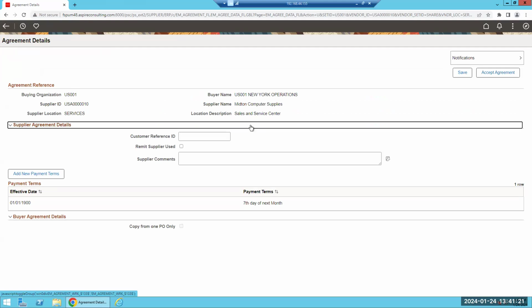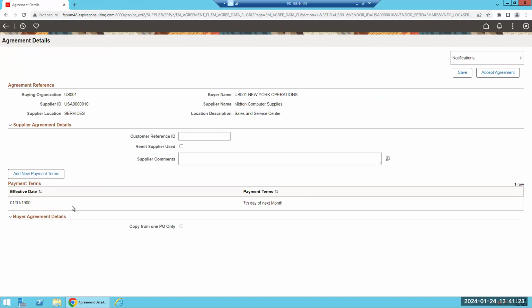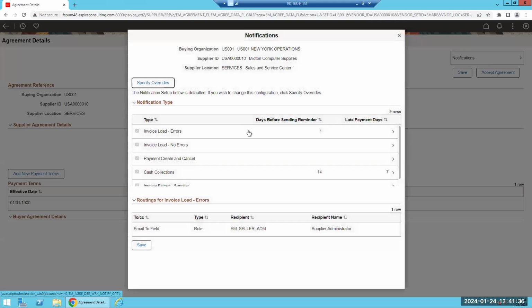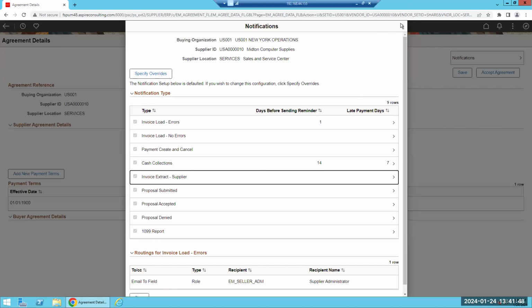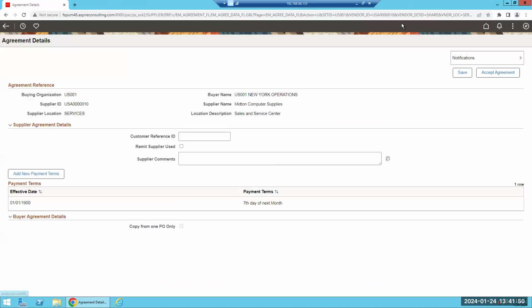And again, as I said earlier, the primary thing here is payment terms, right? That's really what the agreement is. The agreement has a few other fields like comments and whether they can copy from PO only, but the main agreement is just what are your payment terms, and then up here, what are your notifications? So how would you like to be notified when there's invoice load errors, when there's cash collections, when proposals are submitted, when they're accepted or denied, when a 1099 comes out, they can set up all of these specifically, and you can default these and everything too. And you can actually make a master agreement that all suppliers get.